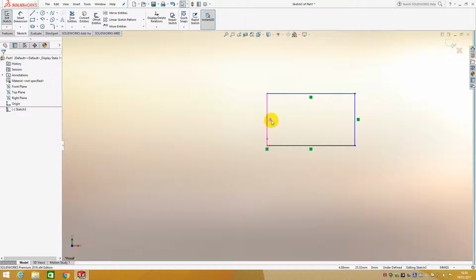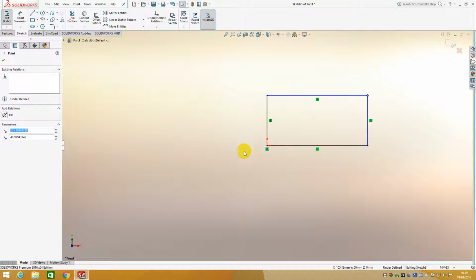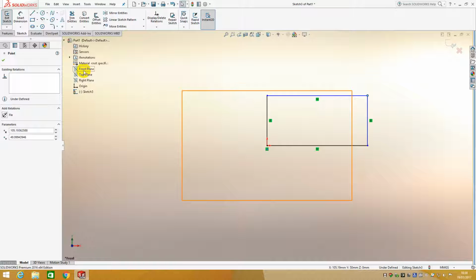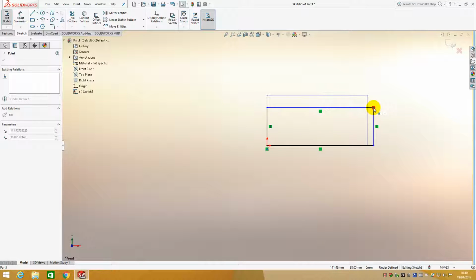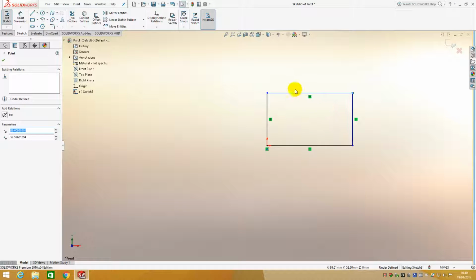And as you can see, by default it puts the relations in to hold these lines horizontal for the top and bottom lines and vertical for the two lines on either side, which means it'll always be aligned to the base planes. Here's the one that we're sketching on, here's the top one, here's the right one. So it keeps it horizontal and vertical, and then obviously you put dimensions in, or you'd lock that down to the geometry to ensure that it was fully defined.